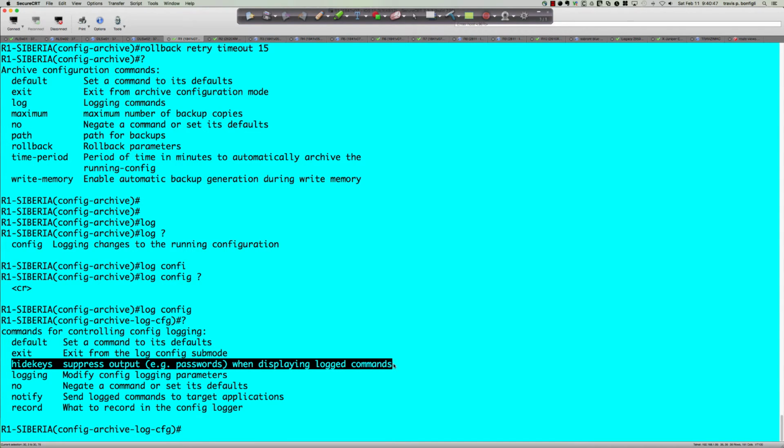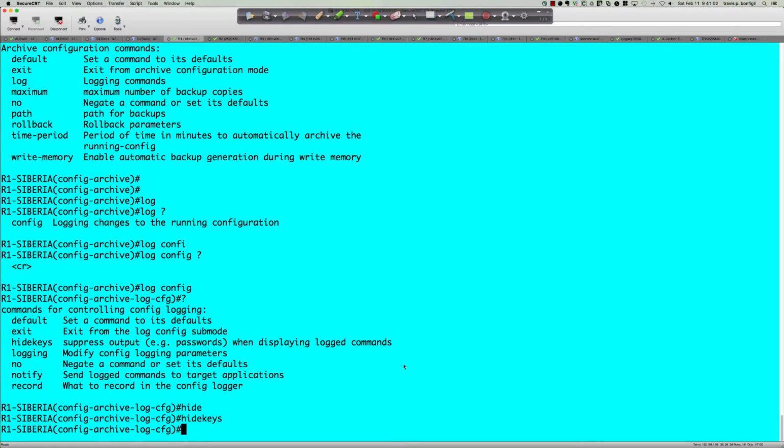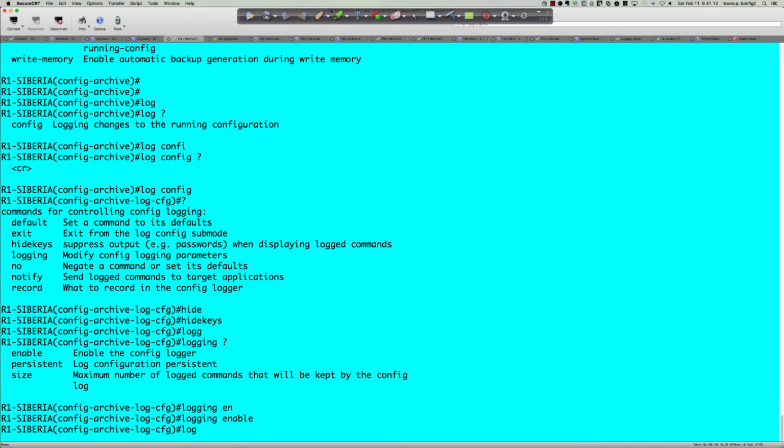So we've got this hide keys option. So basically, if the user has to enter a password in, it's going to hide that password. So here's what we're going to do. We're going to say we want it to hide any password keys, right? Now, we've got this logging option here. So I have to enable the config logger. So I'm going to say logging enable.